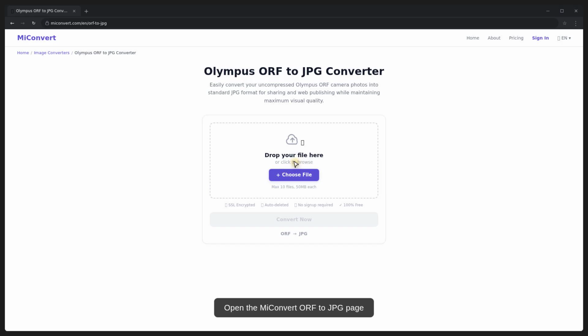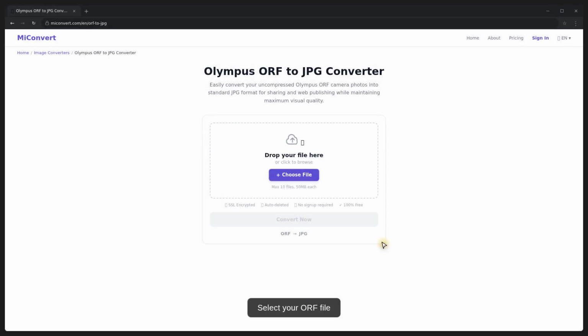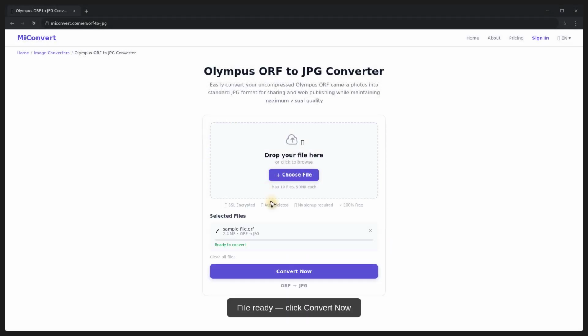Let's upload a file. Click the Choose File button. A file picker will open. Select the ORF file you want to convert, then click Open. Your file is loaded and ready. You can see the file name, size, and destination format. Click Convert now to start the conversion.